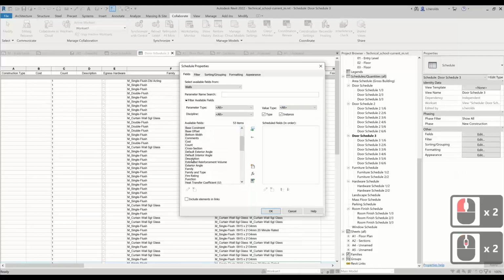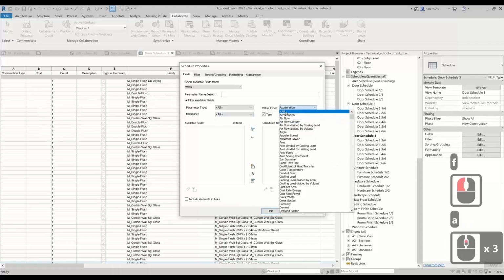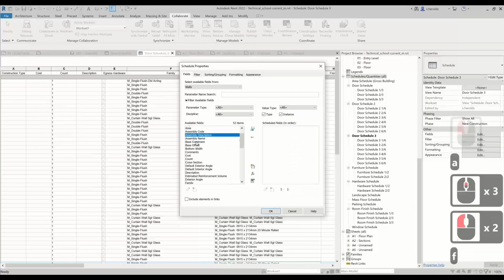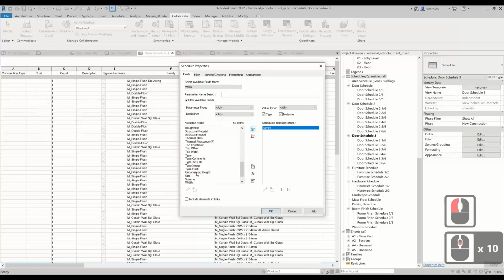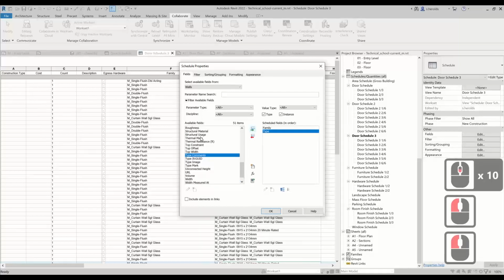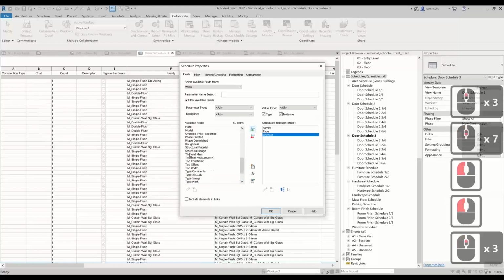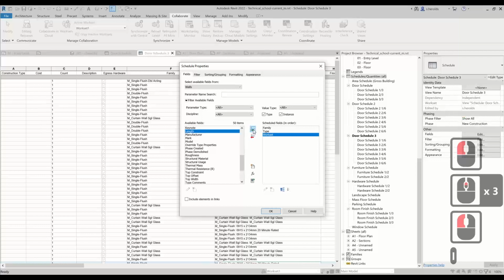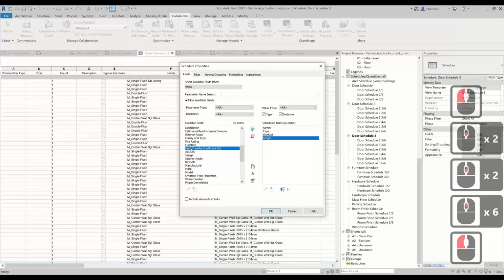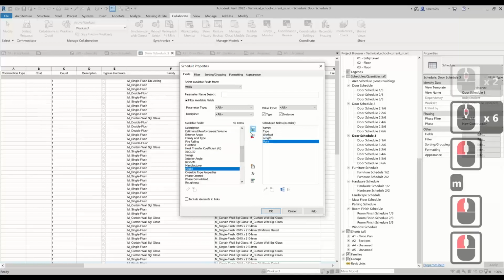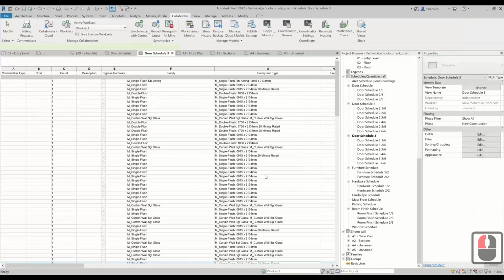Okay, so let me add family, family type. Now I can add workset. And let me add something like length, and let's say mark. Okay, so I add a couple of items to the schedule itself.